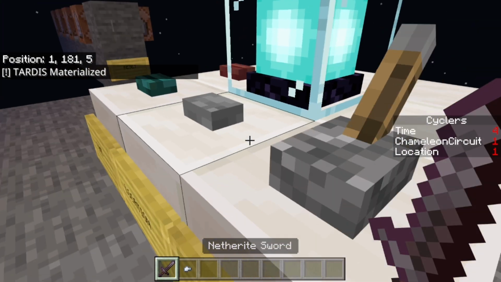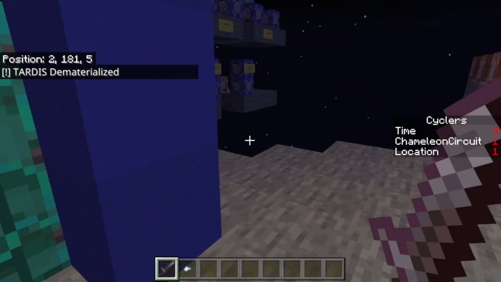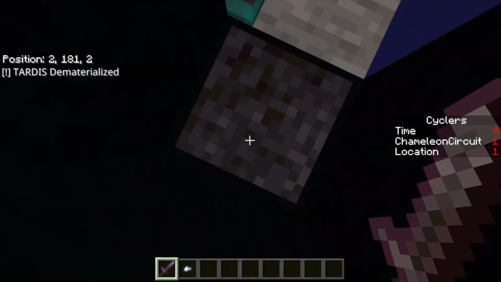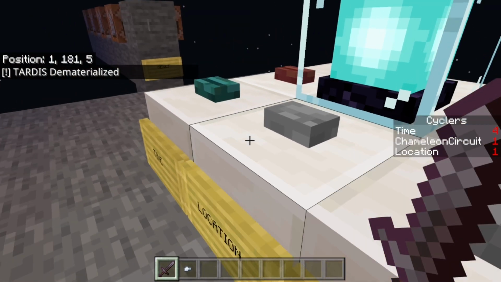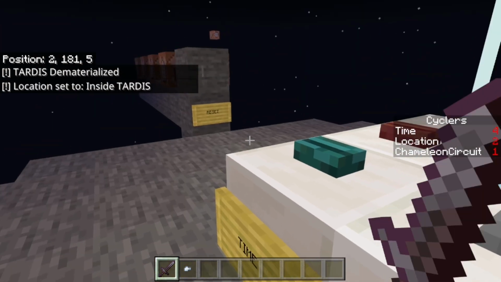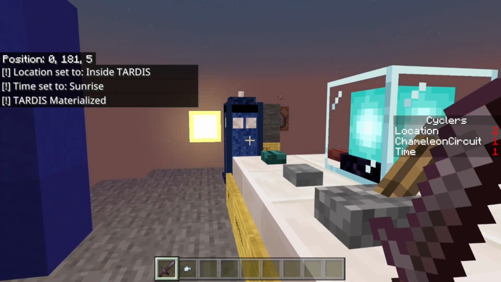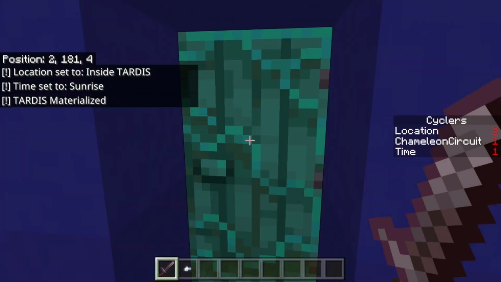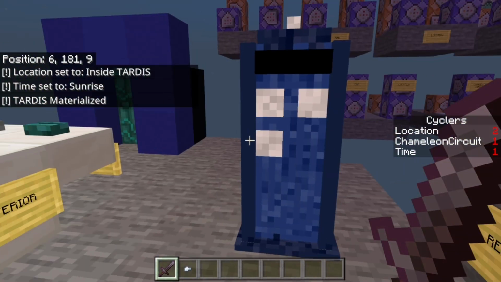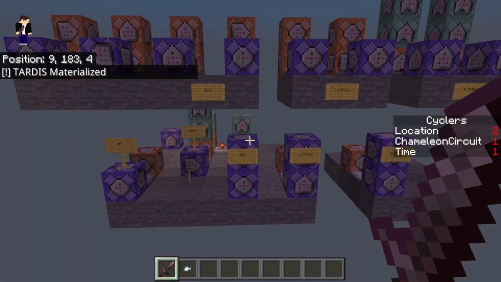And to go back, we need to dematerialize again, and also when we're dematerialized, we cannot walk out the door. But obviously we can change our location and our time, so let's do that. And now sunrise, click materialize, and here we are. And of course, we can walk outside the door, just like so. So how does this all work?